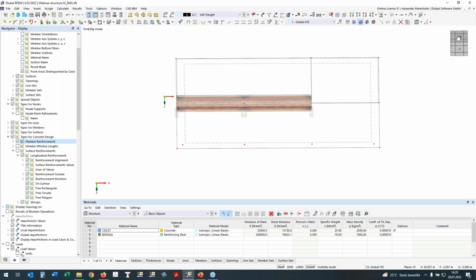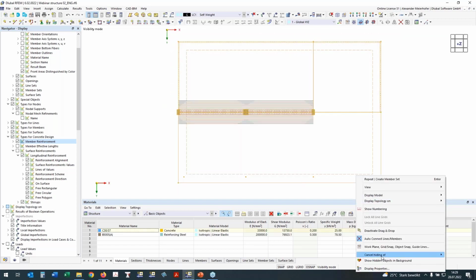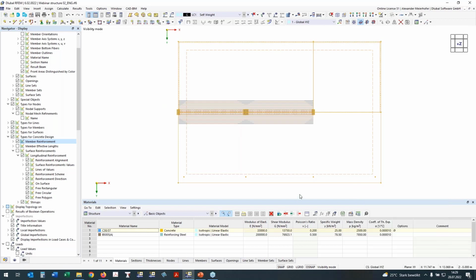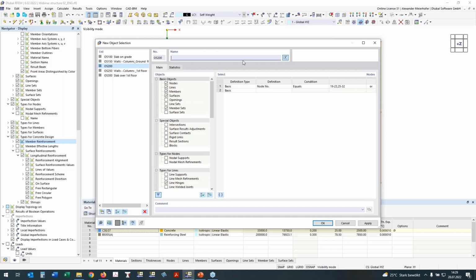Before I start with the calculation, I will make now a new object selection. I have to make it a little bit bigger. Create new object selection, and the advantage which will be gained with this object selection you will see immediately after closing the dialog. This is my slab over ground floor, and I press OK.